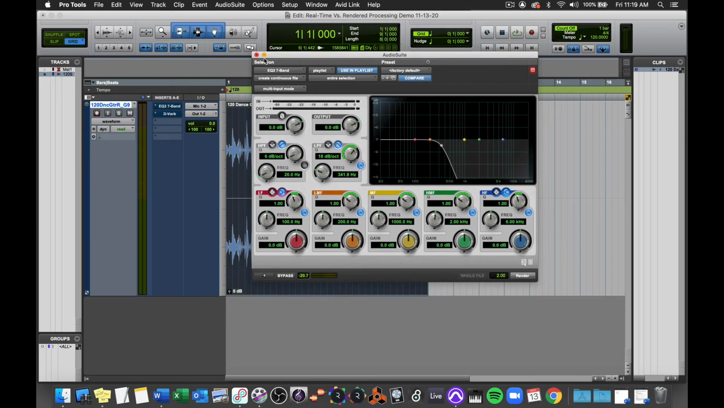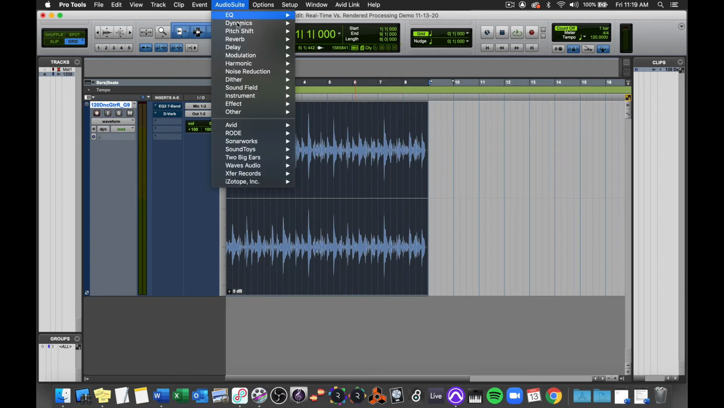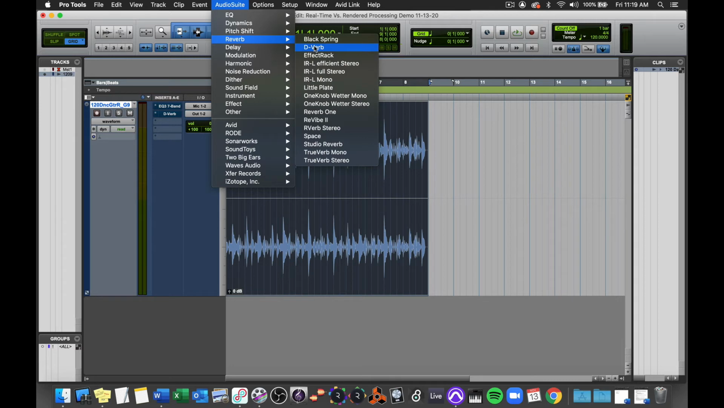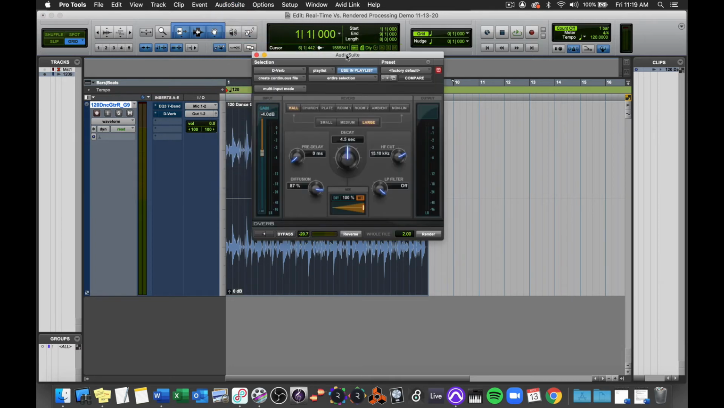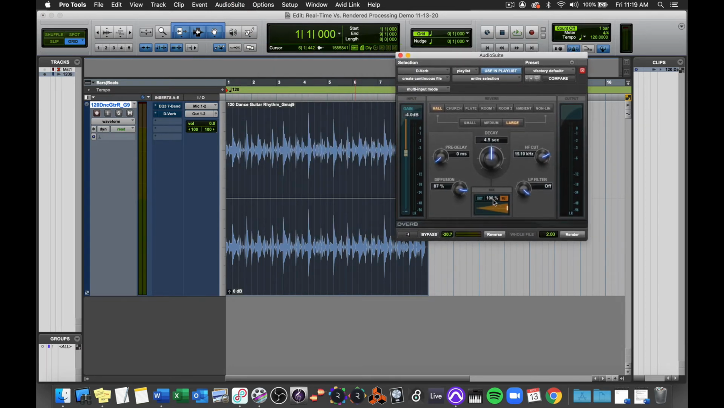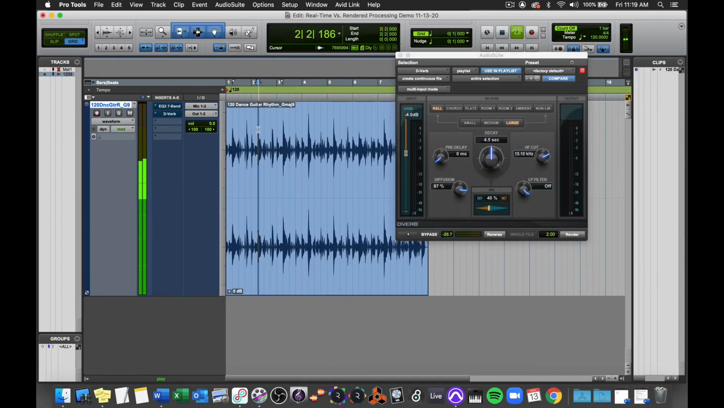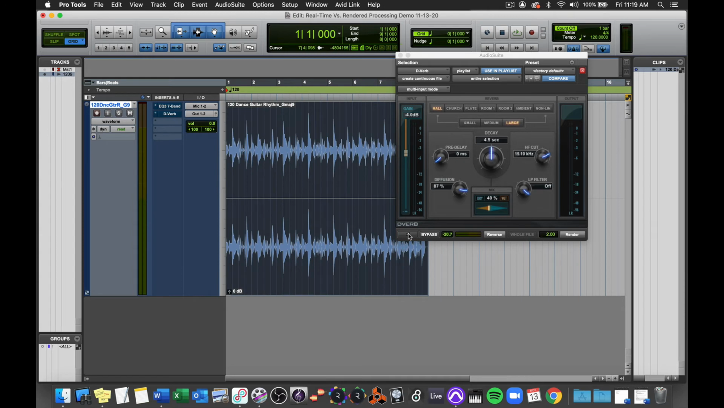The same thing with the reverb. If I go back to my Audio Suite menu and choose the rendered processing version of Deverb, I can do the same thing. I'm going to set my mix knob to 40%, and if I press play, I'm not going to hear anything. But if I select the clip and then preview the processing with the speaker icon, I'll hear what I'm going to change the clip to.